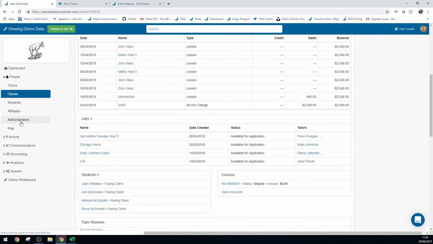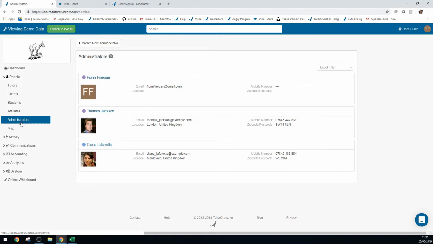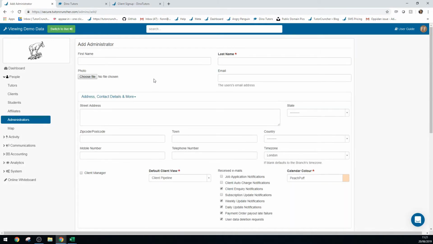To jump now to administrators, there is no limit to the amount of administrators you can have active on your TutorCruncher account on any branch or on the agency as a whole. If you want to create a new administrator account, you just come in there to create new administrator, enter their name and email address, and they can receive a welcome email just as a client or tutor would.